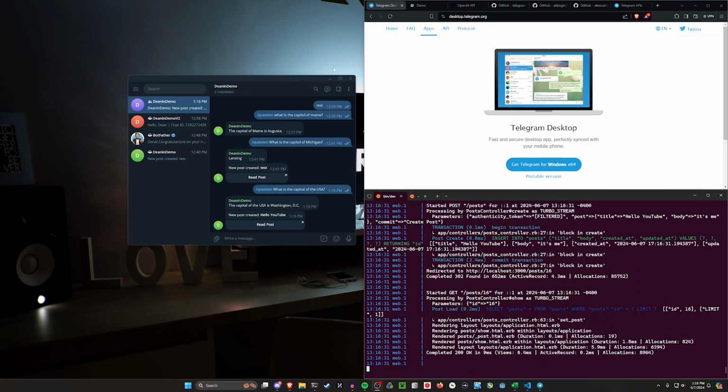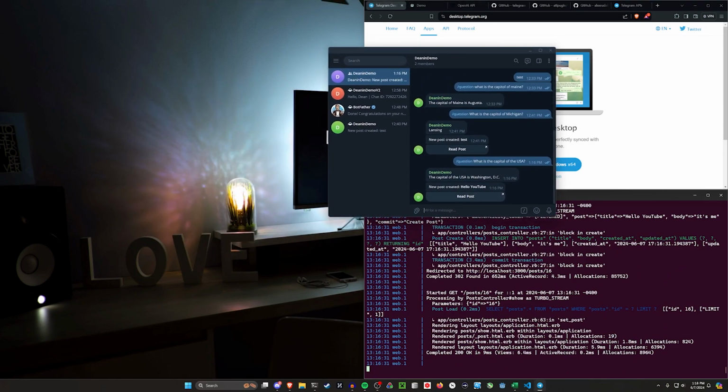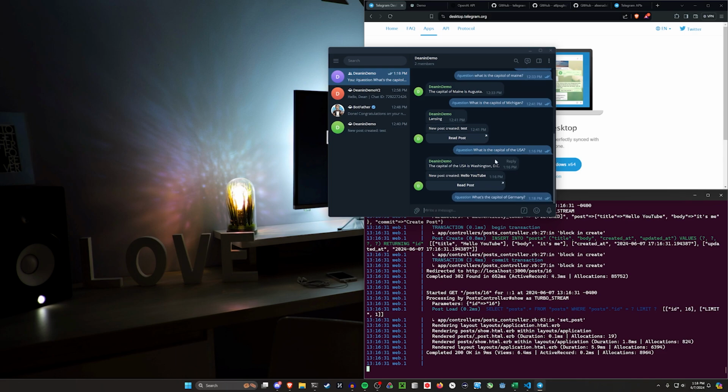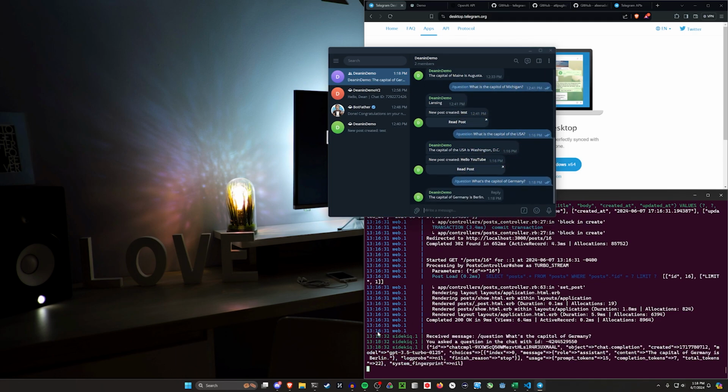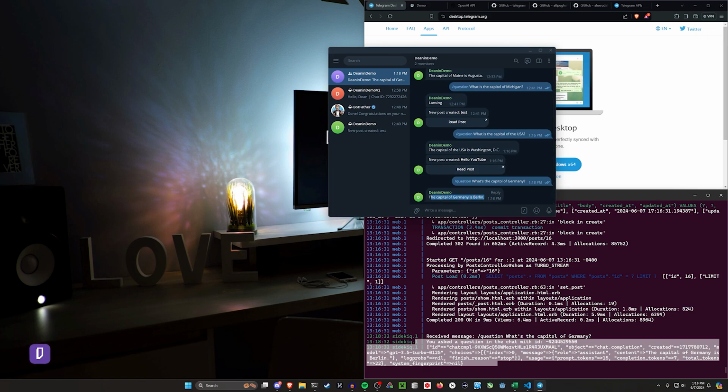So here's the basic idea. We have a combination here. One is the ability to query GPT. So if I send it a question, I don't know, like what's the capital of Germany? If I send that in, you can see down here, it queries off to OpenAI, and then it comes back and says the capital of Germany is Berlin.